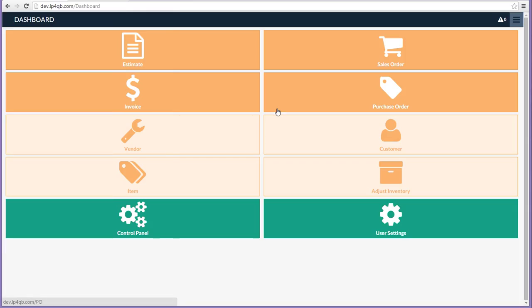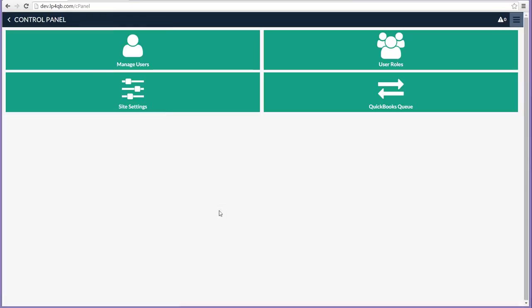And then once we're in the main dashboard here, we can see in the bottom left hand corner we have the control panel. So we're going to click in there. And here you have the ability to manage users, edit the user roles, view the site settings, edit those, and also look at the QuickBooks queue.